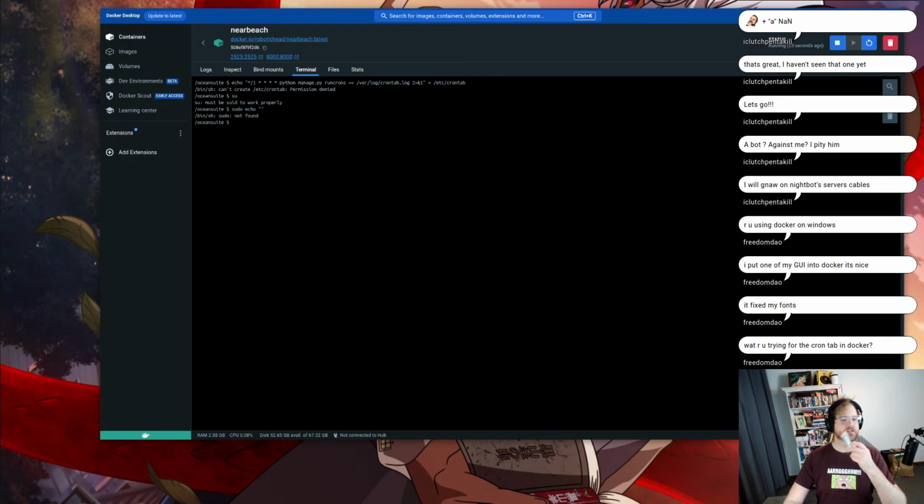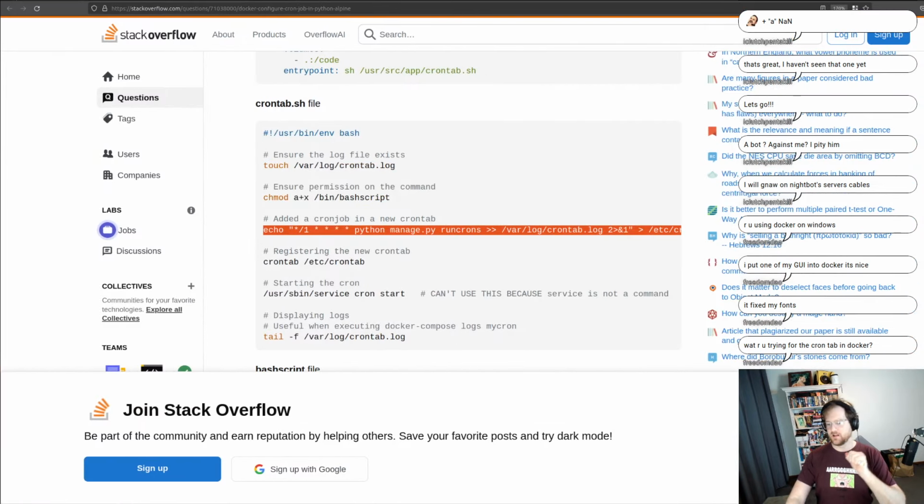Wait, I need to catch up on chat. Sorry, I don't have chat on that one desktop. I put one on my GUI into Docker. It's nice. Oh, fair enough. It fixed my fonts.